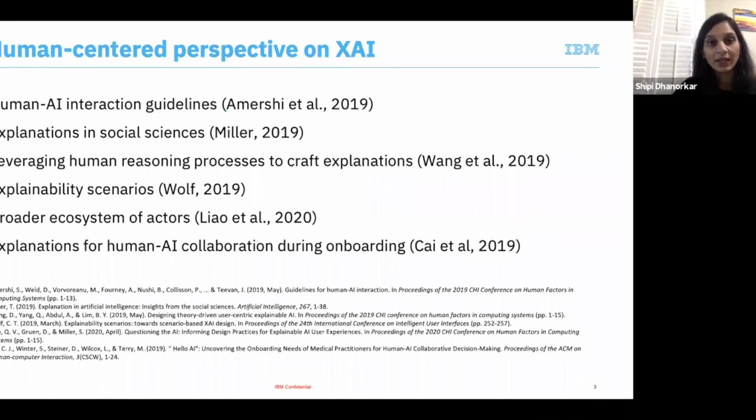The human computer interaction research area is burgeoning with research on AI explainability, especially work that brings a sharp focus onto the user or the human perspective. Scholars have synthesized guidelines for human-AI interaction that touch upon some aspects of explainability, like making clear what the system can do, how well it can do it, and why it did what it did.